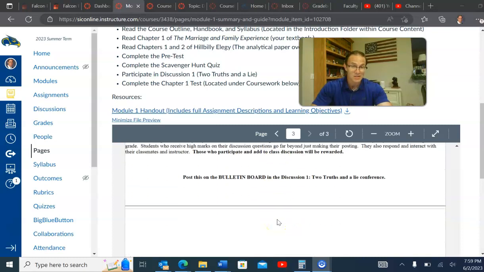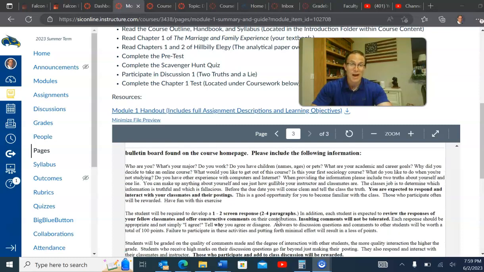And folks, we do have discussion question 1, where you're going to go on the bulletin board, which you can find over here in discussions. You can also find it on the home page under discussions as well. Guys, you're going to give an intro of yourself. What's your major? Do you work? Do you have any kids? What's your ultimate goal? What career do you want to find yourself in?